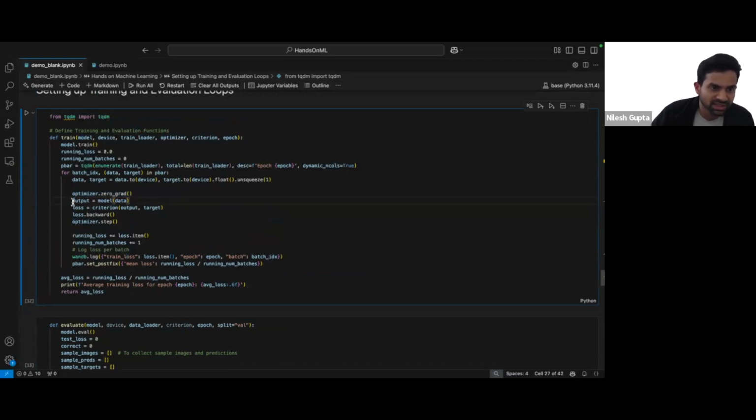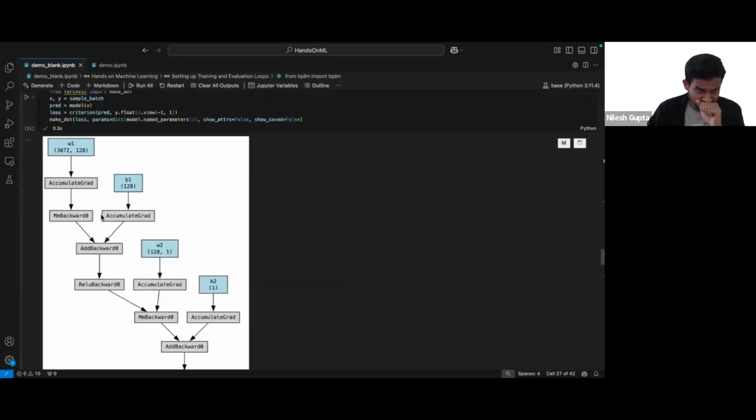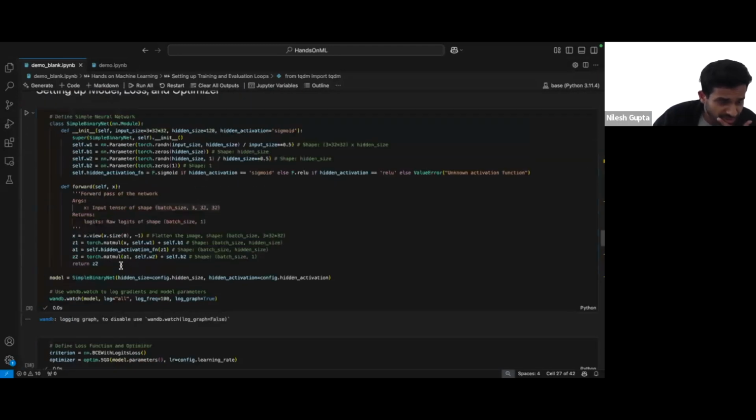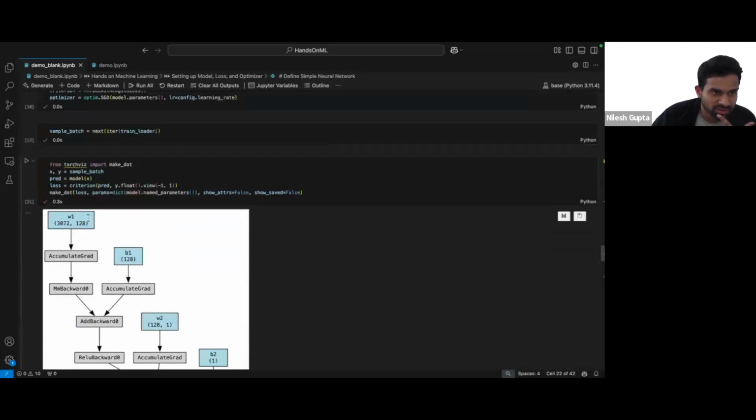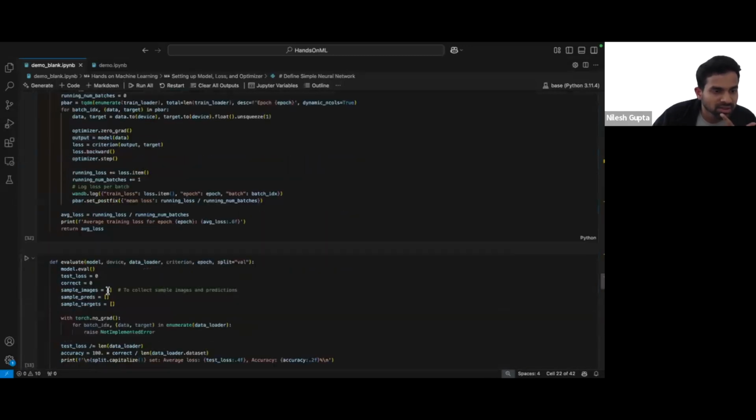So we call zero grad, and then we get the output. We do the forward pass, which is simply the model of data. The output is going to be this z2 that we return from our forward pass. And now we are computing the loss, which is the criterion, our loss function. It takes our output and the target that we got from our data loader, and this computes the scalar variable loss.